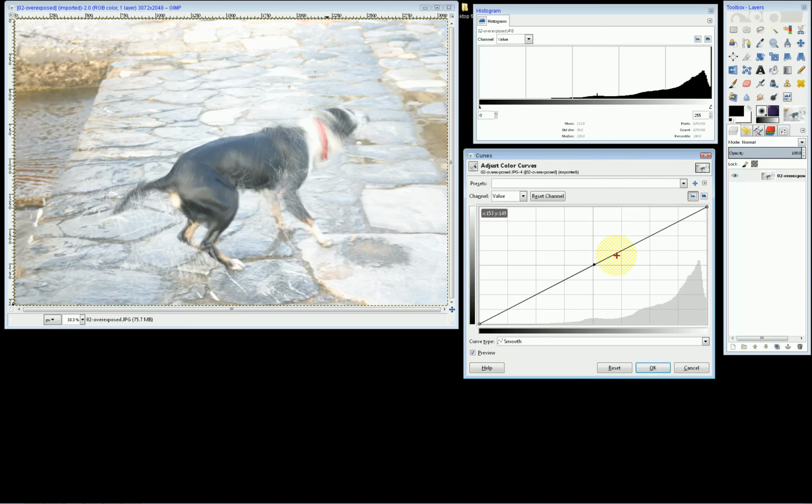I can click or I can drag any point inside. I can define the starting point, I can move it. I can define the end point and any point in between. On the horizontal axis, I have the input levels, and on the vertical, the output levels.